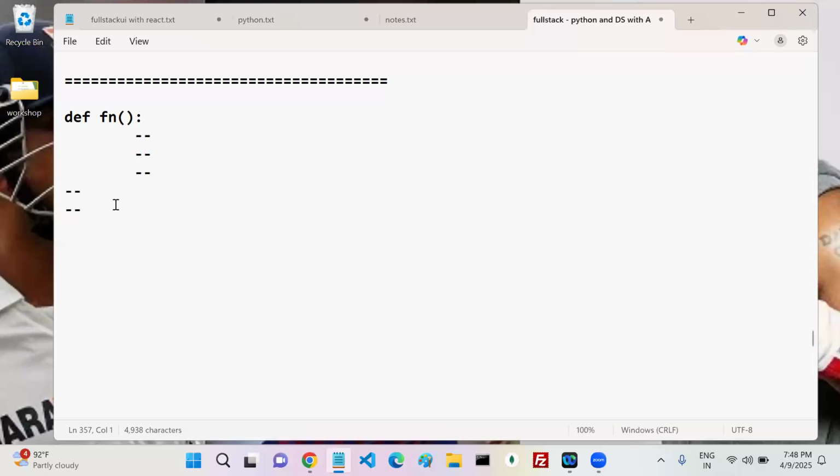Okay, so make sure those statements keep in your mind. Write a function which should print your name. So how can we do it? def fn, the function name, and I just want to print. If I write print like this in Python, is this a valid or invalid statement?